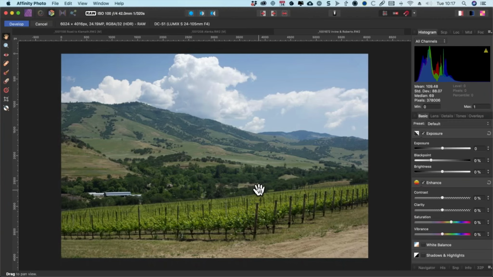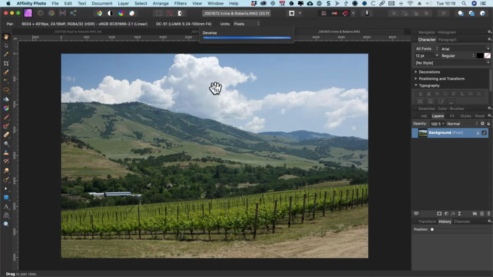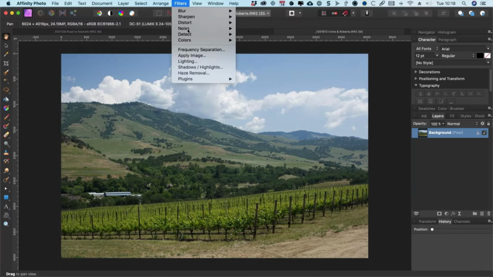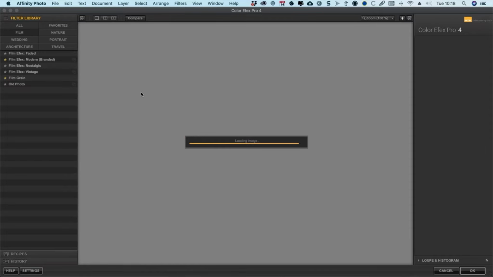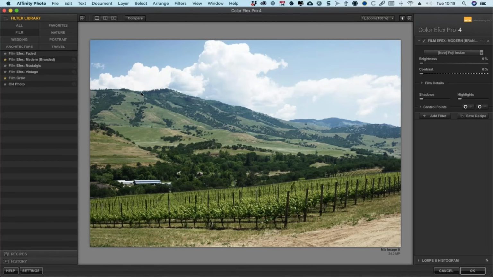I'm going to open another picture, just again to see some different takes of these filters and see how they look. Do I want to do anything to this photo? No, I think I'm going to leave that one as it is. Develop, open this up as a standard photo. And then there we go, filters, plugins, Nik Collection, Color Effects Pro 4. I'm focusing right now on Color Effects Pro 4 because that is where the new film stocks are in this version 2.5.